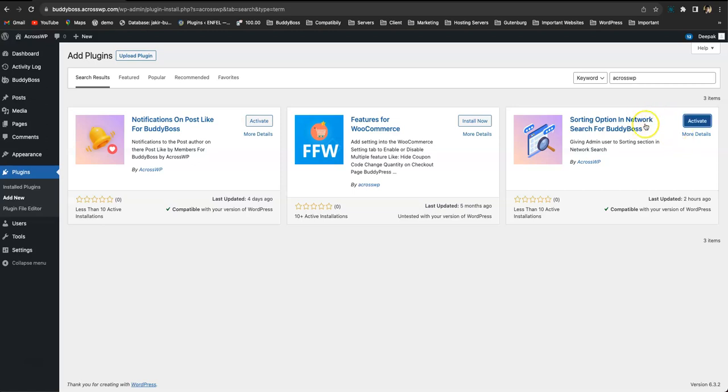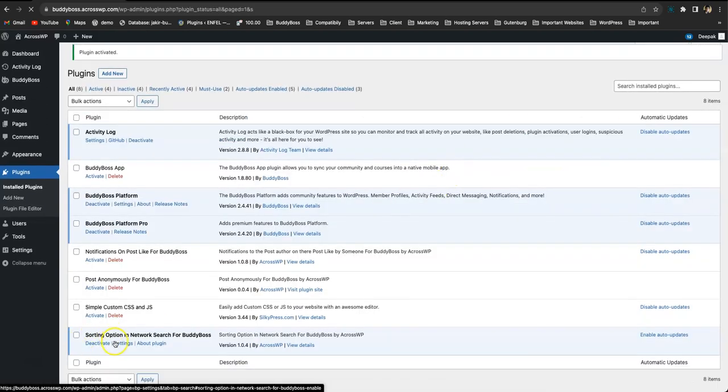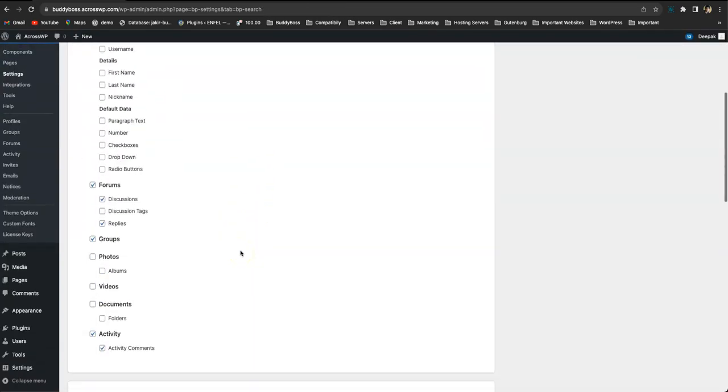So it will take some time. Okay, once it's installed, you can go and activate the plugin. So here you can see I have activated the plugin, and boom, it's done. Now if I go to settings, you will see this option coming up. I can basically change this, okay, and click on save settings, and it will basically do the sorting option in the front end as well.